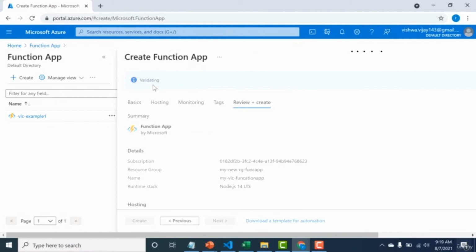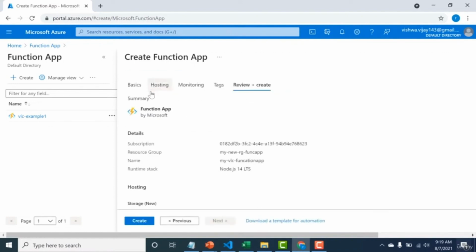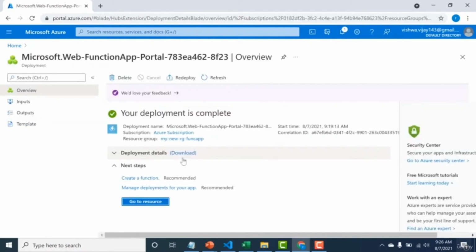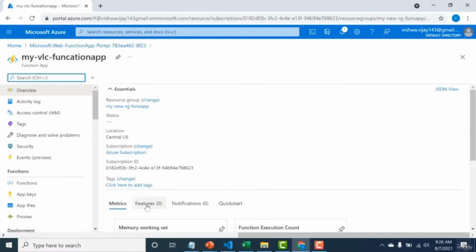So here it's validating all the options that you have chosen. Okay, everything seems to be okay. So I'll just click on create to create my function app. So this is how you can create your function app using your console. Okay, so our deployment is complete. So now let's go to that resource that we've just created. So let me just click on go to resource.